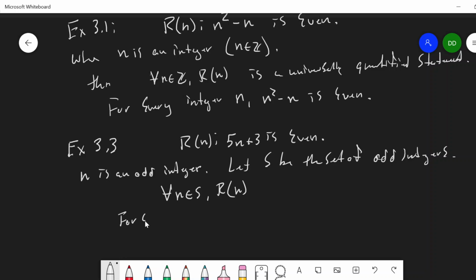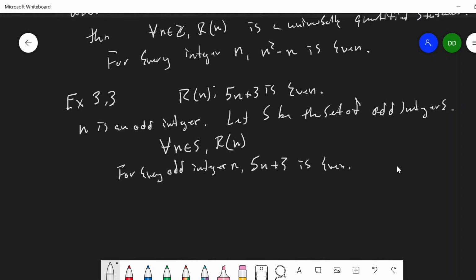Which of course is saying that for every odd integer n, 5n plus 3 is even. Or of course we could say for each, for all odd integers n, 5n plus 3 is even. Any of those are fine. And I'll introduce another way to think about this, that in some sense a universally quantified statement can be thought of as an implication. So we could also say if n is an odd integer, then 5n plus 3 is even.